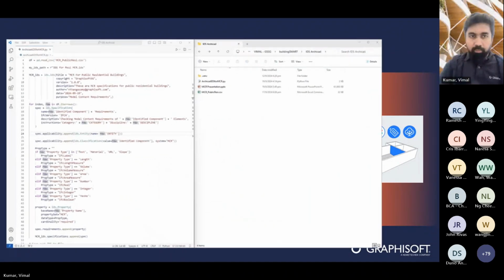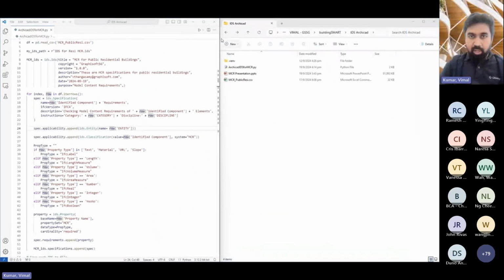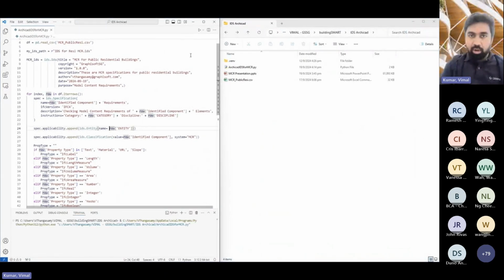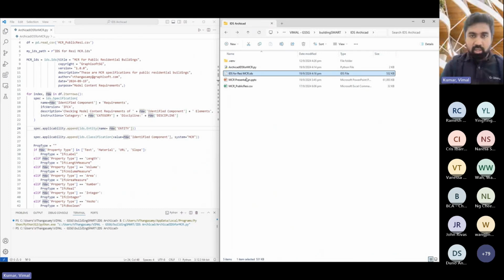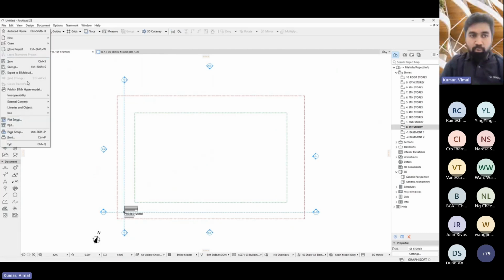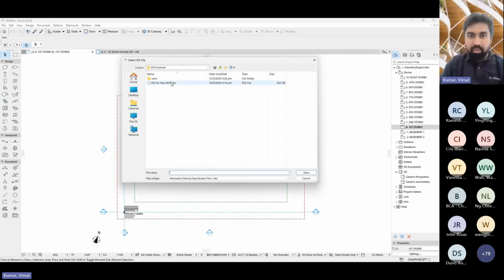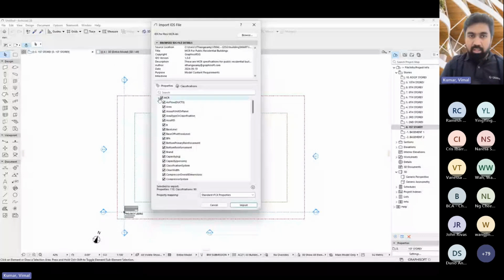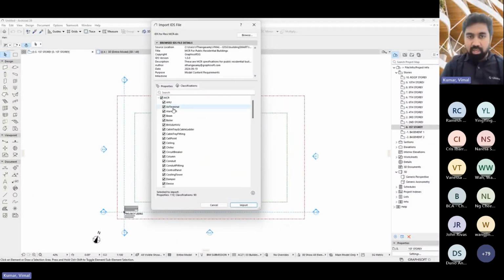Okay. So here I'm showing a Python script, how to run it and create your IDS file from the MCR requirements for public residential buildings. You can see it immediately creates the IDS file for me. Once the IDS file is created, just go to File inside Archicad 28, Interoperability, IDS, and Import IDS file. Then select the IDS file that was downloaded. And you can see here all the MCR requirements are defined, along with the classifications that have been defined in the requirements.